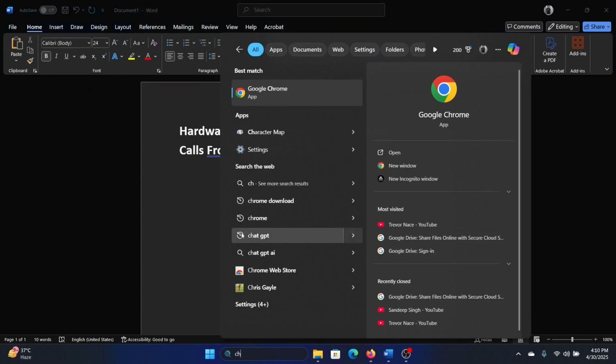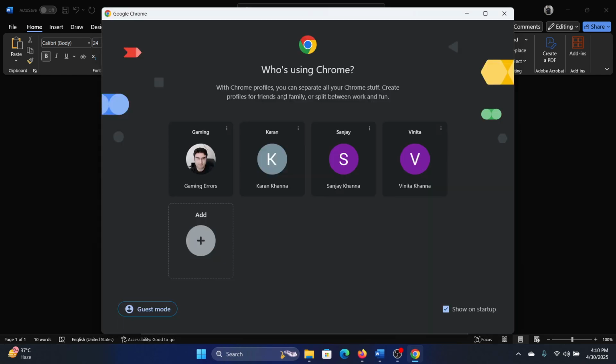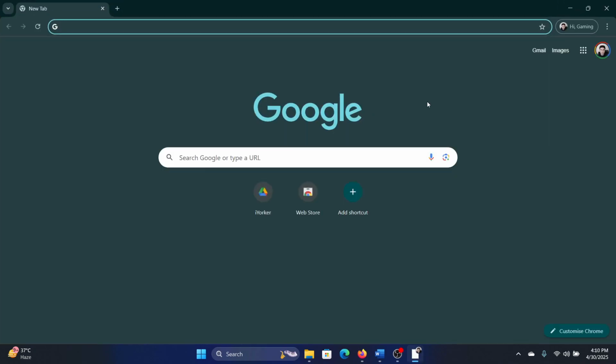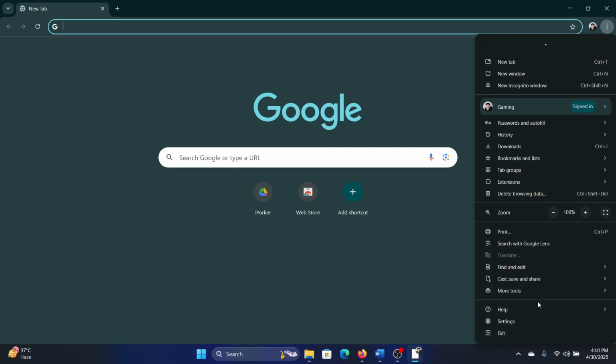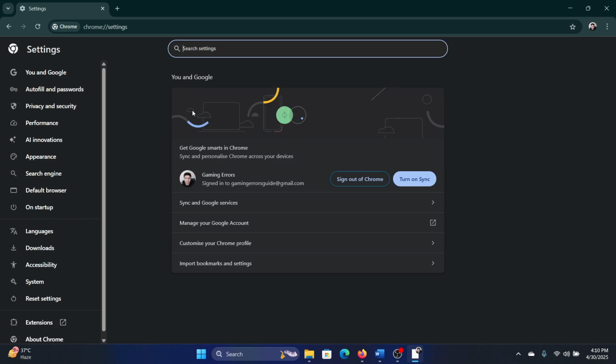So search for Chrome in the Windows search bar and open Google Chrome. Okay, and then you can go to your channel, your profile. Click on these three dots at the top right corner, and then you can scroll down and select settings.